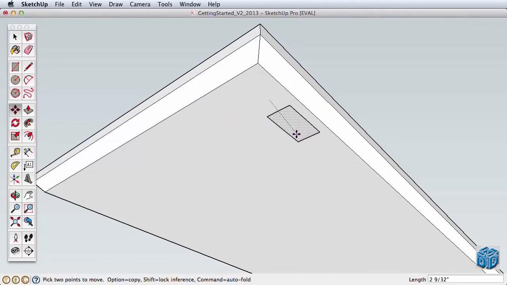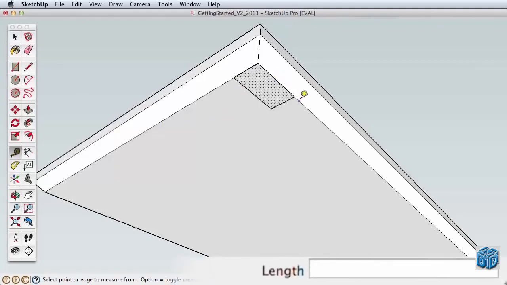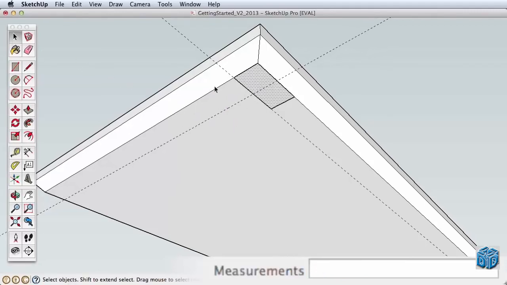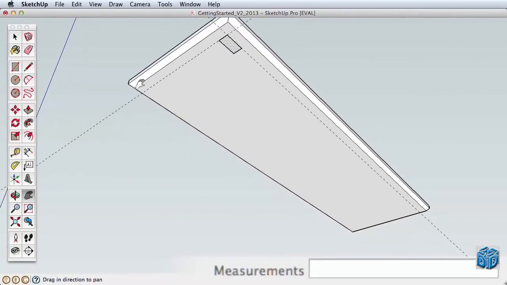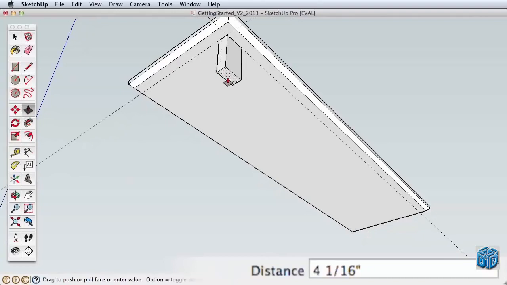Create some guides using the tape measure tool. Pull a guide 1 inch from these lower edges, then move our leg rectangle to our guide so it's inset exactly 1 inch. Remember to move the rectangle from the corner point for accuracy. Now push-pull the leg down 37 inches.